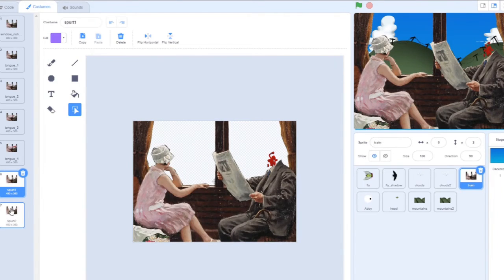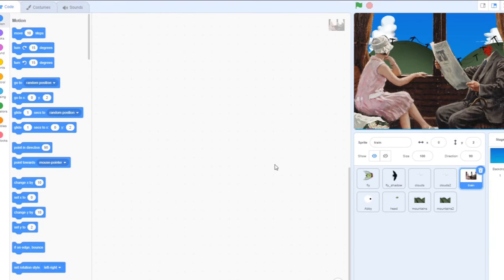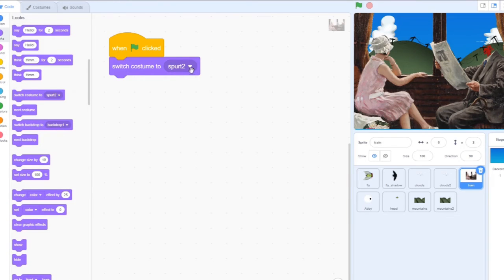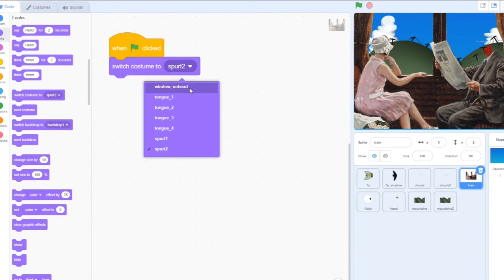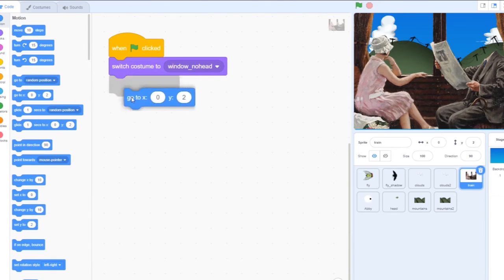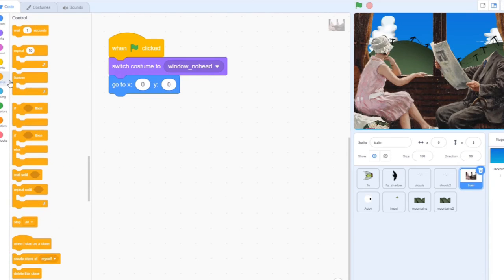So you see we have a costume for each step of the tongue shooting out, and then we have 2 images of the blood spurting. When the program starts, let's make sure that the train car has the first costume, window no head, and then make sure that the train, this whole sprite, is in location 0, 0, so it frames the mountains and the clouds very nicely. I want the train car to bounce just a little bit so it looks like it's moving.